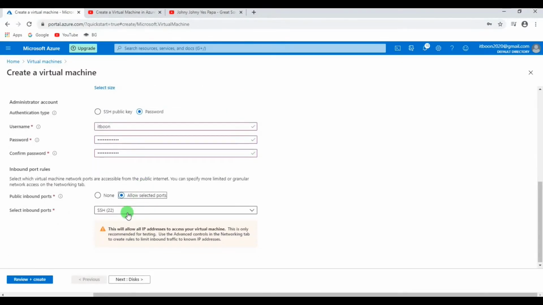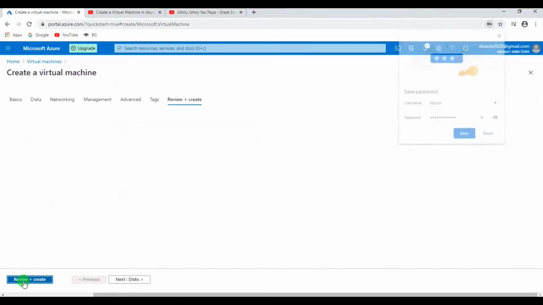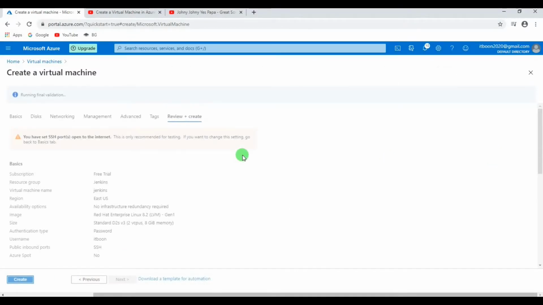Here we have to select which ports need to be allowed. I will allow all the ports here. There is a warning message for allowing that. And just review and create the VM with all the default options.